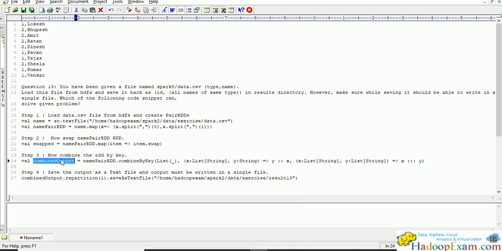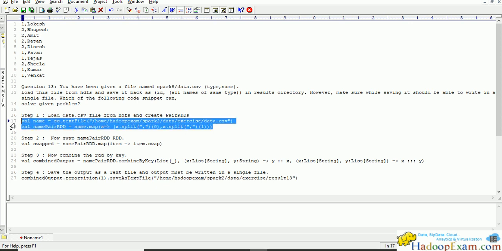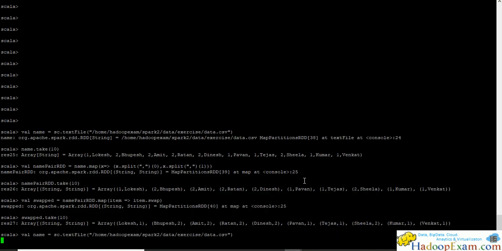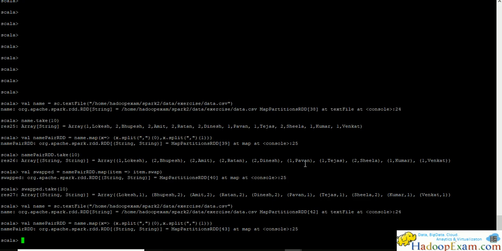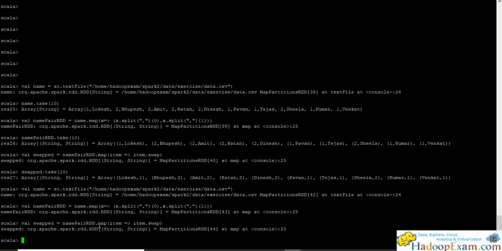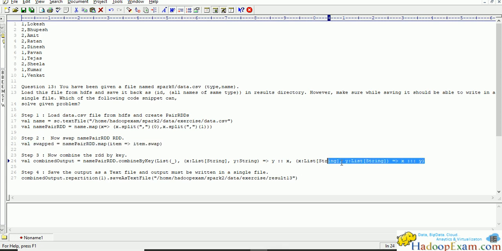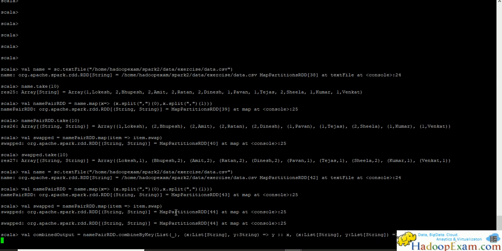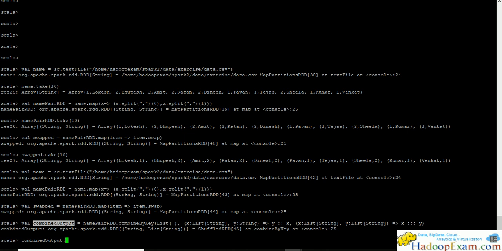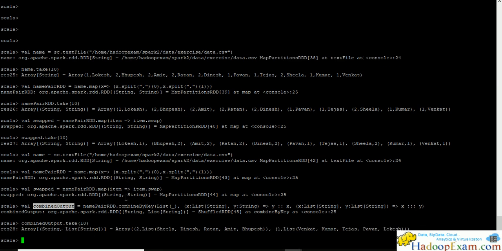And then to save this output, we combine the output and repartition because we want a single file, and save as text. So let's do this exercise, because I already have the sample data created in my system. I showed the swap previously, but leave it now. Apply this code, that is important for us. And now combine output dot take 10 here. So you can see the result.